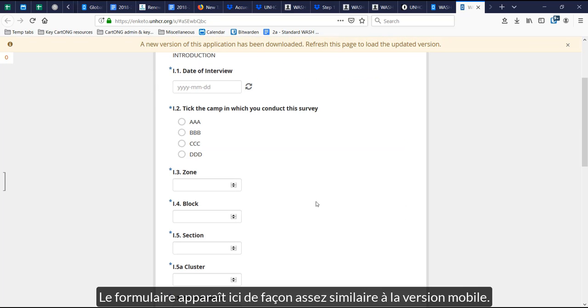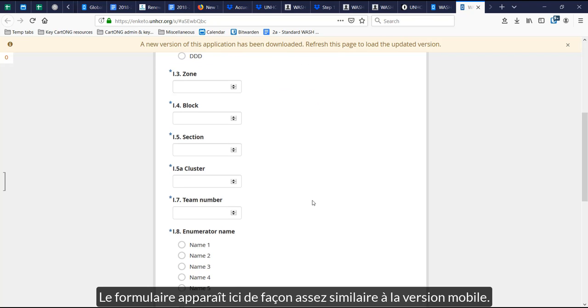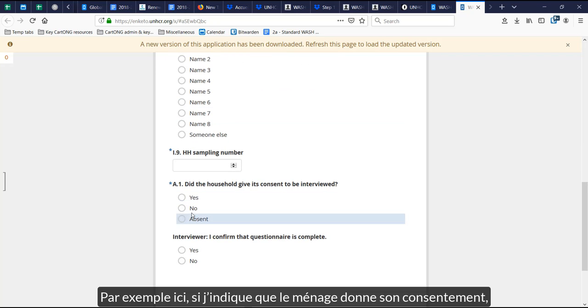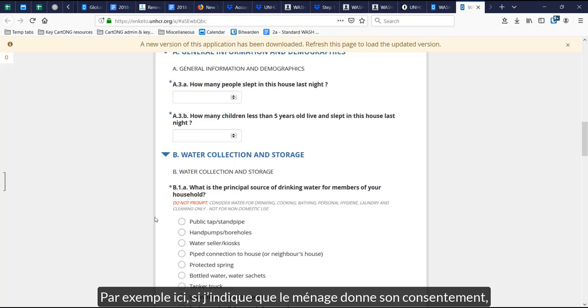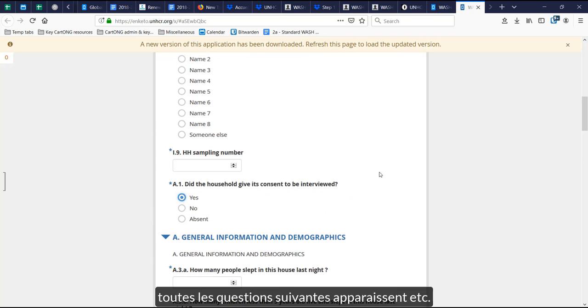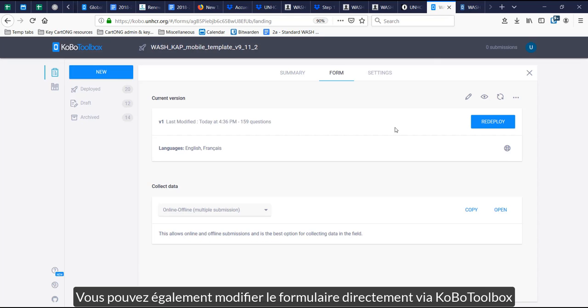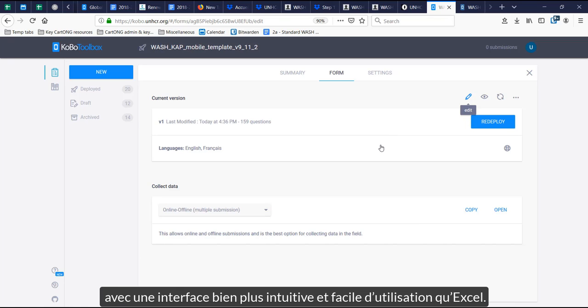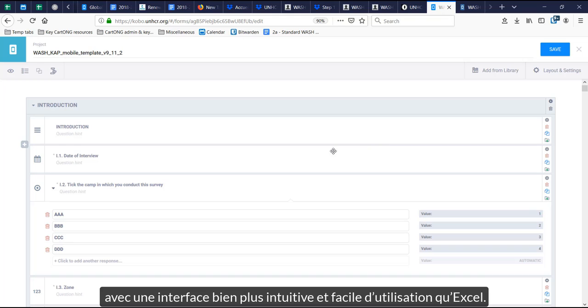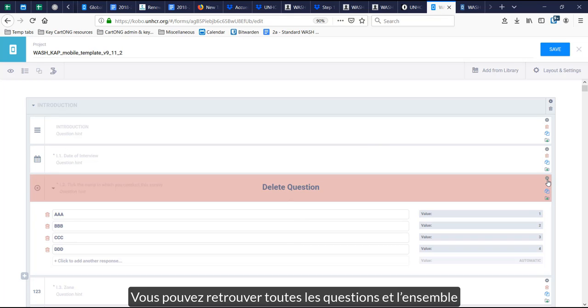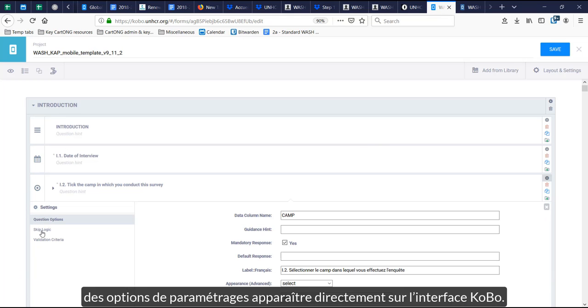So here I see it more or less the same way it is on the phone. So here if I say that the household gives its consent, all the follow-up questions appear, etc., etc. And know that you can also modify the form directly here in a more user-friendly interface than in Excel. You see all of the questions with all the different settings appear directly here in the Kobo interface.